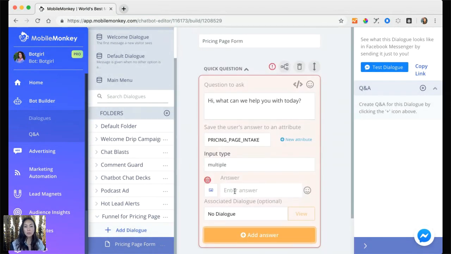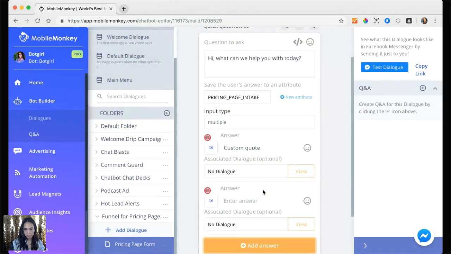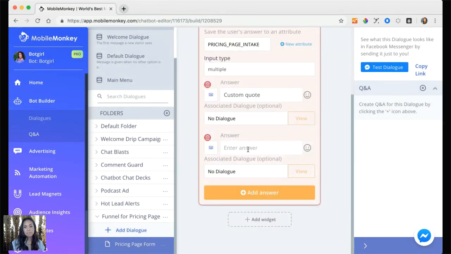And I'm going to give a few options for my reader or visitor to easily select from. If somebody's on a pricing page, they might be wondering about a custom quote. That's one possible answer. They might be asking about special pricing.